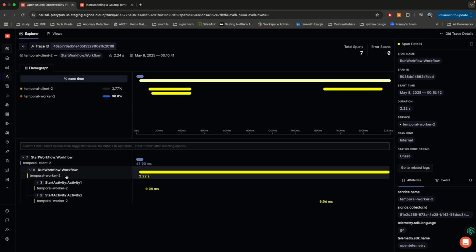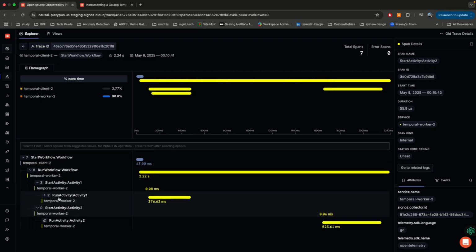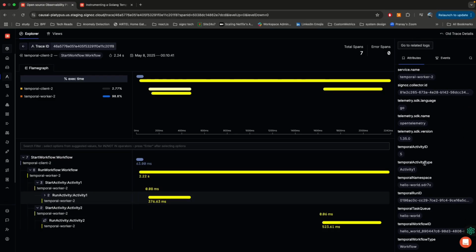Then it goes to the Temporal worker, where the workflow is actually run with the name run workflow. It starts activity one and activity two, and let us check the attributes. The attributes have activity type, which is activity one. Then there is Temporal namespace, Temporal run ID, task queue, workflow ID, and the workflow type. So all these are attributes that we took large efforts to instrument from the integrations part, and now all of these attributes are available to be sliced and diced.